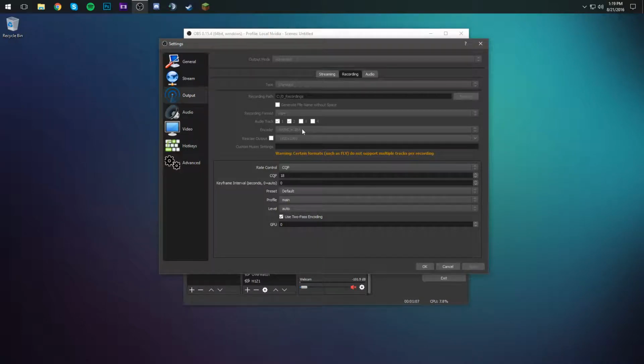Set your encoder to NVENC H.264. That'll be so you can use your NVIDIA graphics card to record rather than your CPU. I use the 1080p default, since my monitor is 1080p. If you have a 1440p and you want to record that for some reason, go for it. If you want to downscale it, we'll get to that later.